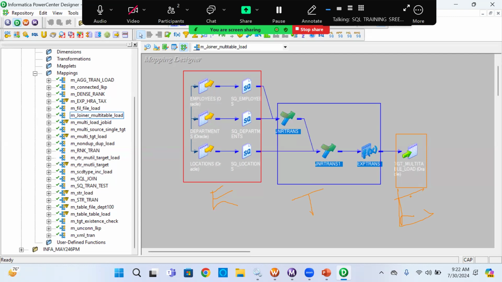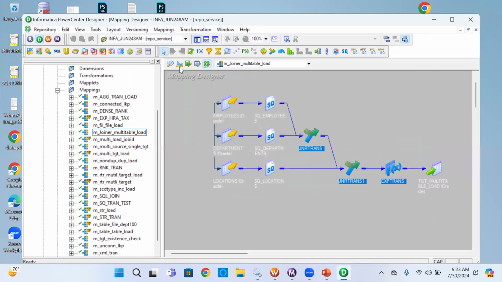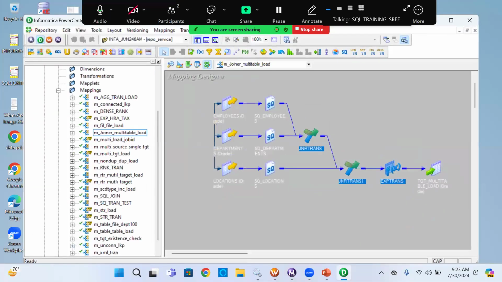Finally, whatever you want to load to the target, for that we are going to use the transformations. Transformation is nothing but a logic. We need not write any logic here, we need not write code. These are all called transformations. Each and every transformation has its own individual functionality.